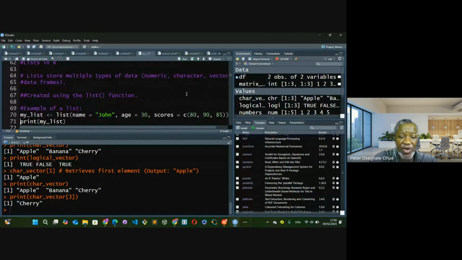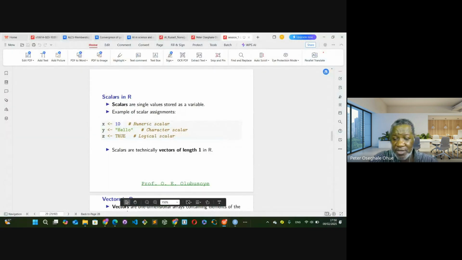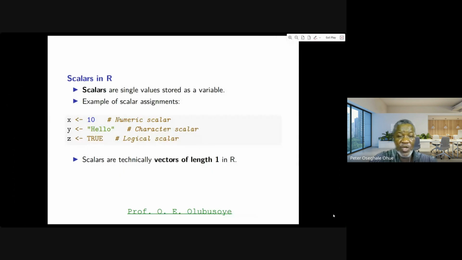So let's go to our notes and read a few things so that we'll be up to speed with the notes that we are using. So here we have x equals 10, which is numeric. y equals "LO" is a character scalar because it's just one. z equals TRUE is a logical scalar. So a scalar refers to just one value. So scalars are technically vectors of length 1 in R.